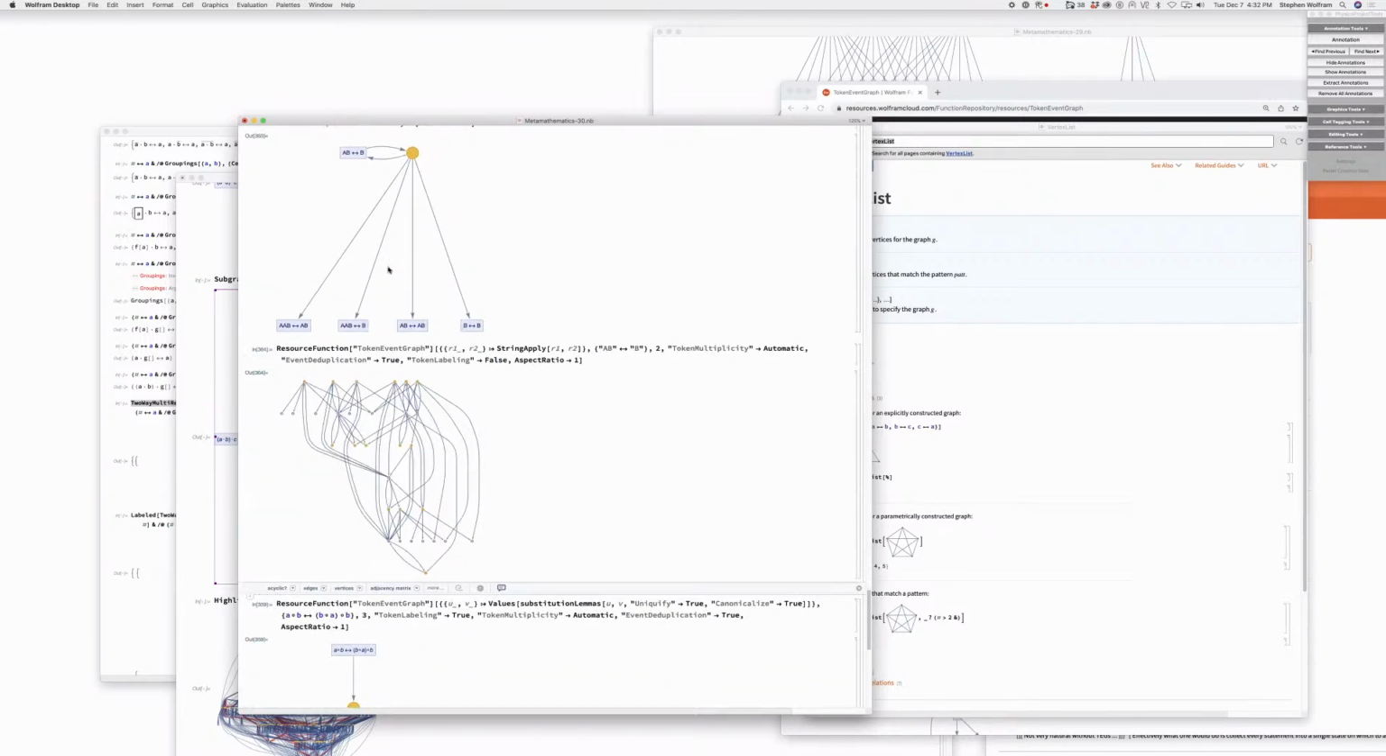Okay, let's do a little bit of ruleology on the rules in this case here. Okay. How do we make this not a token event graph but a multi-way graph? Is that easy to do, to remove the events?